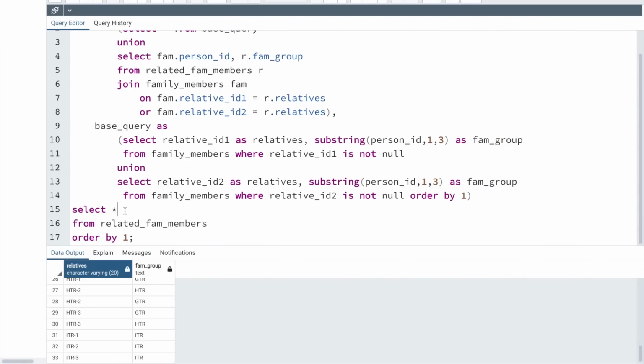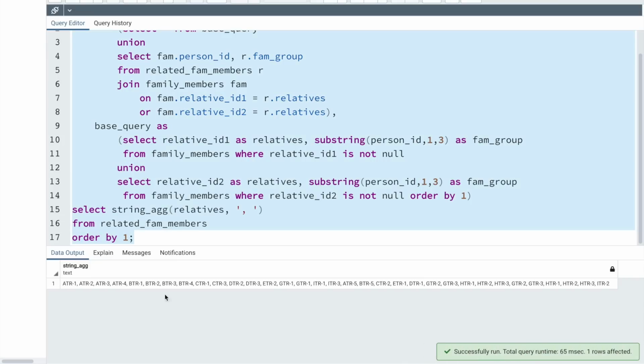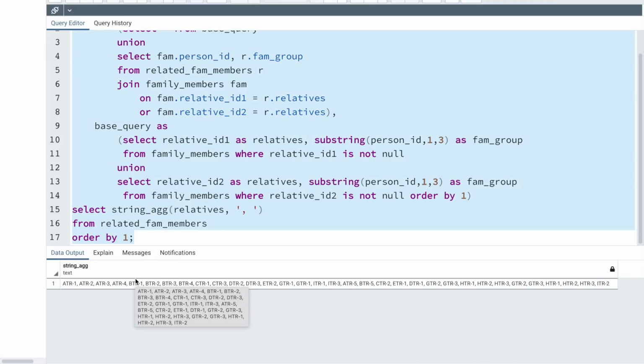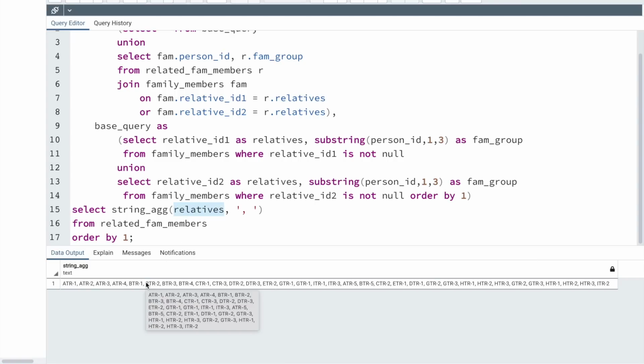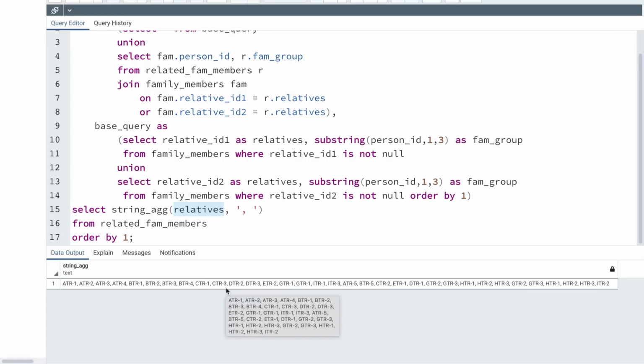So what I'm going to do is say string_agg, and here I just need to pass my relatives, and I'll say the separator should be a comma. Okay, and let me execute this. Now you can see that all the values from that relatives column in the 33 records have been grouped together into a single column, single record. Now what I want is, I don't want to group all the family members together, right? Each family member should have their own group.